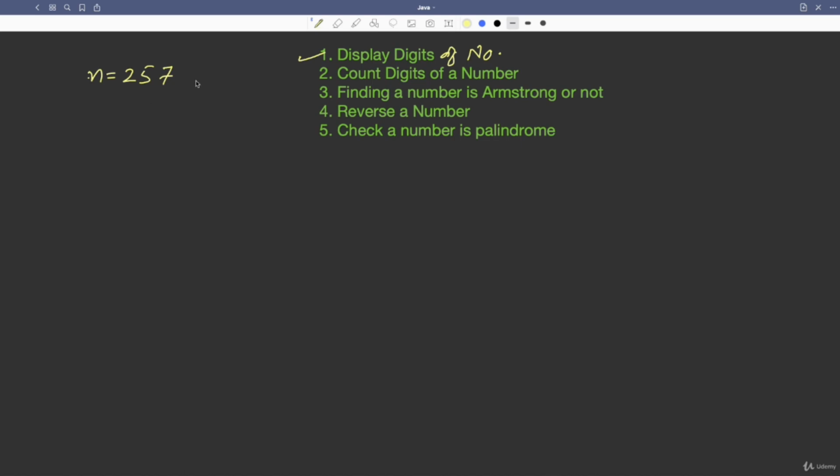But one thing, remember, we cannot take out digits from the first digit onwards. We can take them out from the last digit onwards. Let us see how we can do it. I will write down a number here. This is a number: 257. Follow the steps.